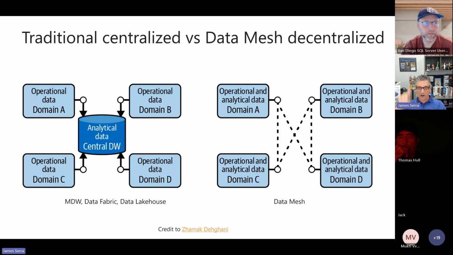Now, I also need to point out right here that data mesh is not its own architecture. I even hesitated calling it an architecture in my book because it's not mutually exclusive, meaning I could be using a data mesh with these other architectures. For example, domain A here could be creating analytical data using a data lakehouse. Domain B could be creating analytical data using a data fabric. So each of those domains could be using one of those three architectures in here.